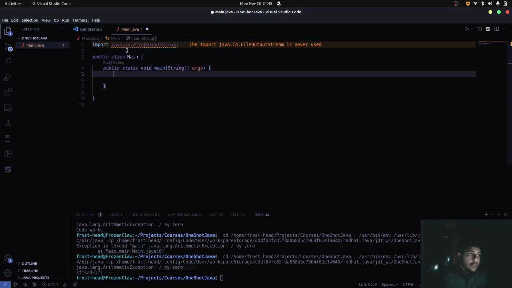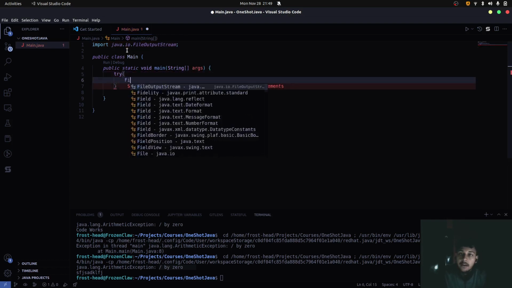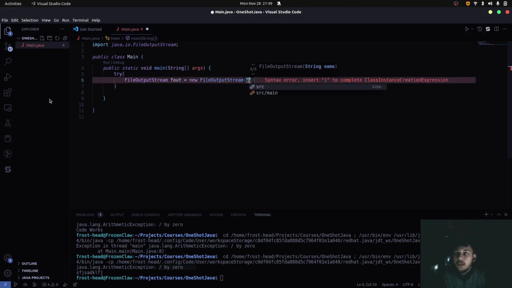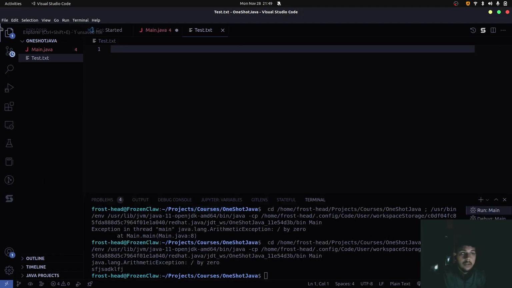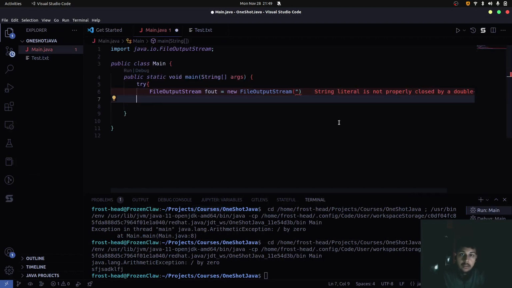Now we are going to write a try block, because sometimes the operating system might not find the file or there may be some error here. We are going to call that FileOutputStream and create a variable fout. It's going to be a new FileOutputStream, and the location for the file is going to be, since we are here, a native file that I'm going to create, test.txt. Just to make it visible, I'm going to increase the size. We have created this file here, test.txt, and there's nothing in it for now.